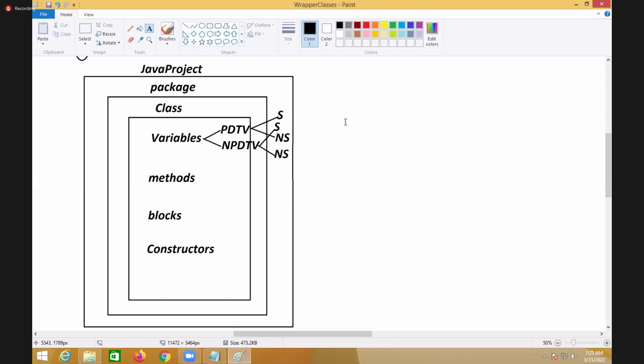So static means outside the methods only. The variables which are declared with the static keyword outside the methods, we call it as static variable or class variable. These variables will get the memory within the class while class loading. You can access with the class name. That's the information about static variable. The static variable can be primitive or non-primitive, same rule.